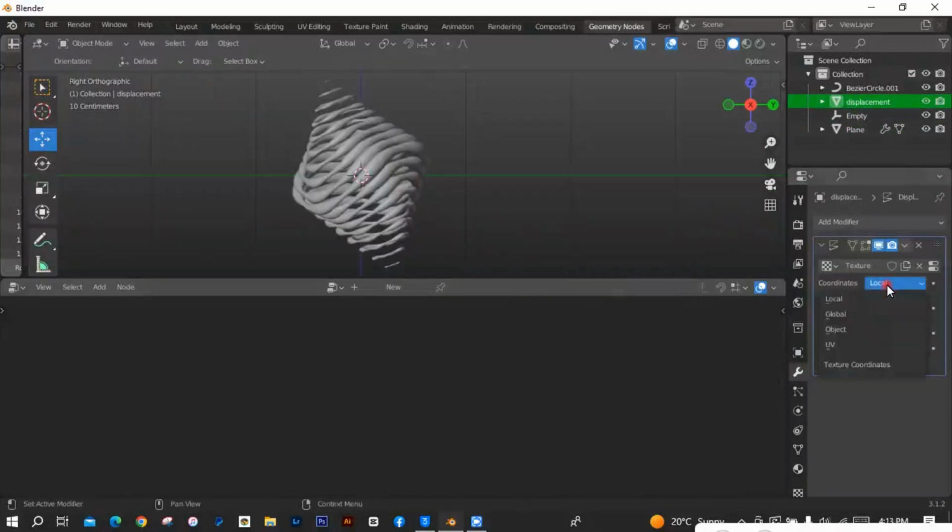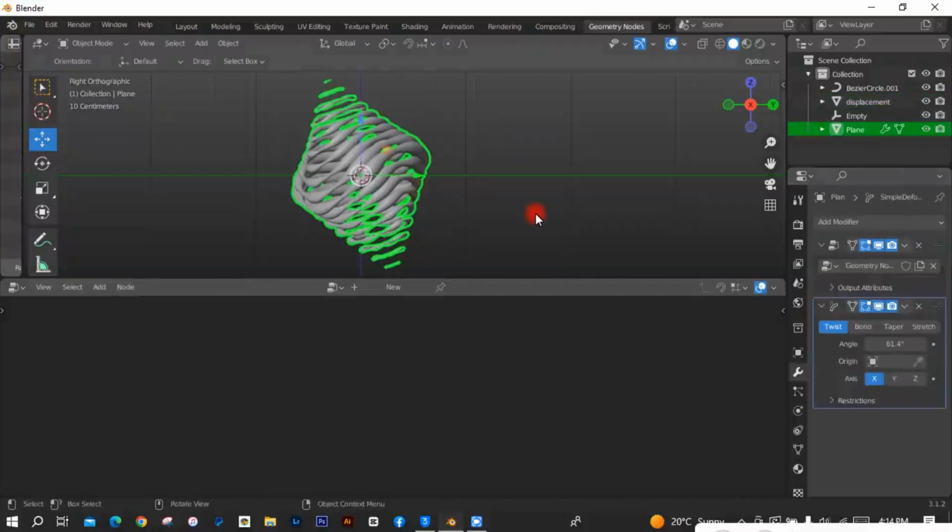Go into your texture, and you're going to select your coordinates to object, and then select object and then make it empty. Select your plane, and then click on your simple deform.